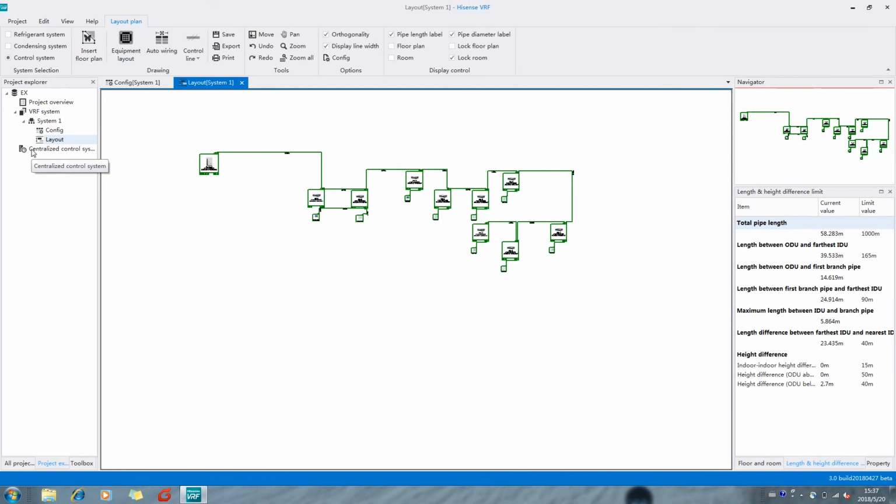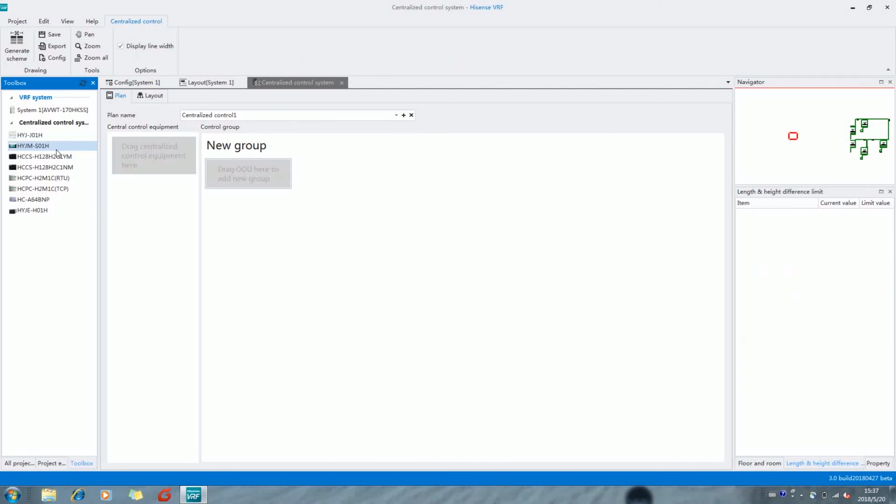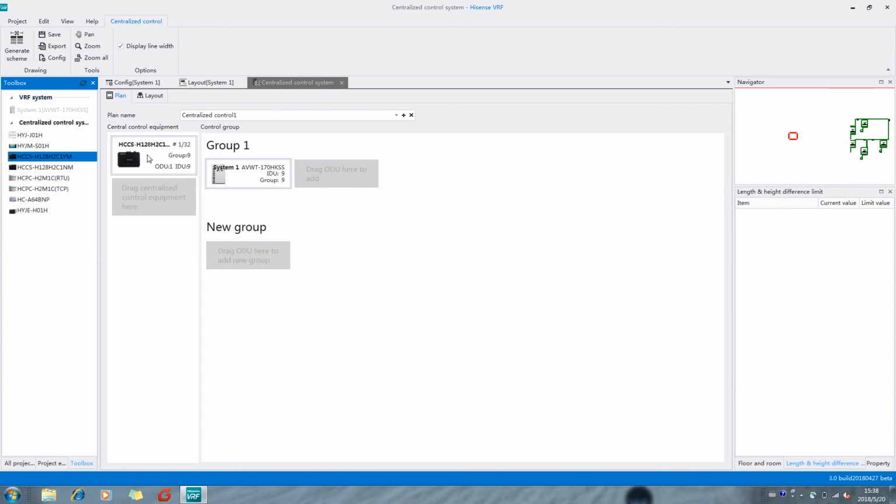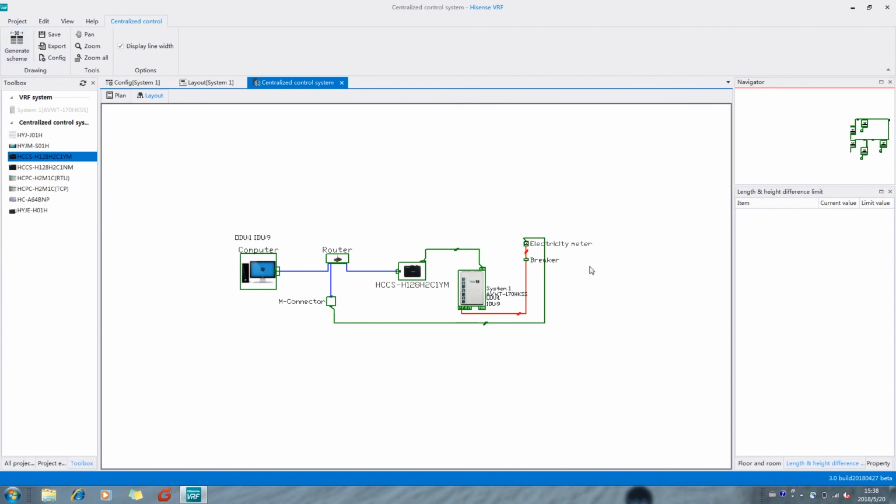If the project needs centralized control, switch to Centralized Control System interface. Double-click. Drag the outdoor unit to here and drag the selected controller to this place and click Generate Scheme. Next will be the project export and report.